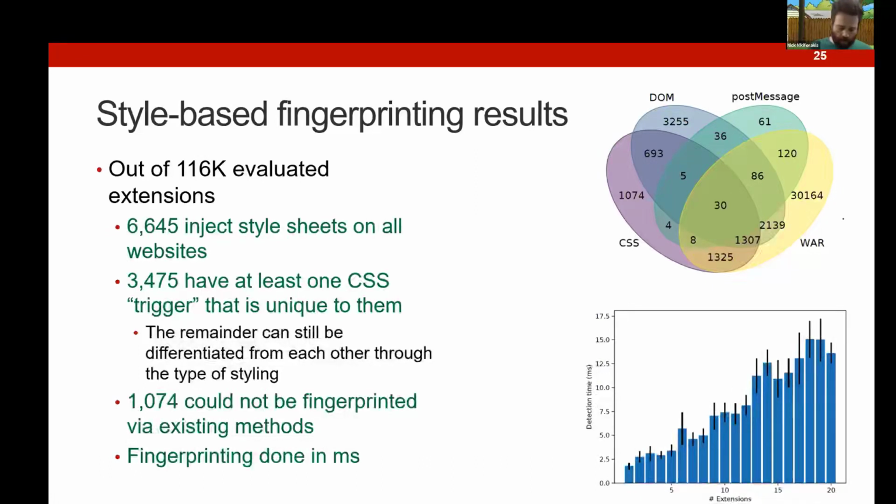So this is the web accessible resource, postMessage fingerprinting that I didn't talk about today due to lack of time, DOM, so the side effects on a page, and CSS. And what's important to note is this number here, right? So we have 1,074 extensions that we can uncover using this CSS fingerprinting that we couldn't do before, right?